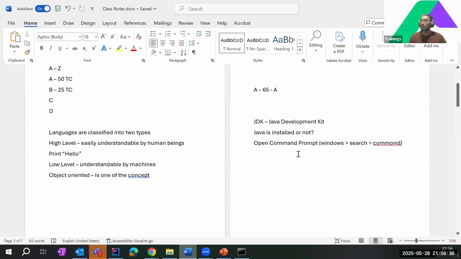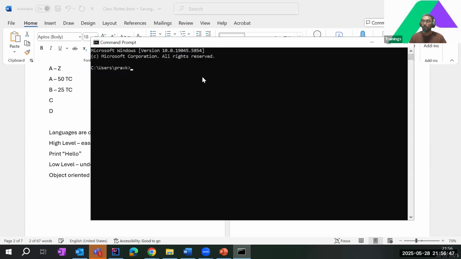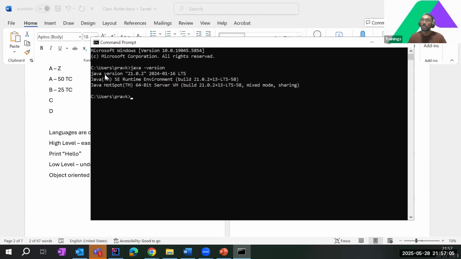On this command prompt, you have to execute this command called java space hyphen version. You just have to type java space hyphen version. Once you type it and hit enter, it will give you which version of Java is installed on your machine. You can see here Java version 21 is installed on my machine.